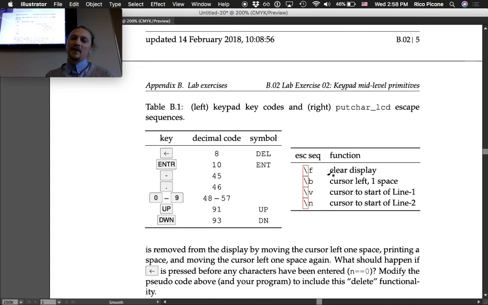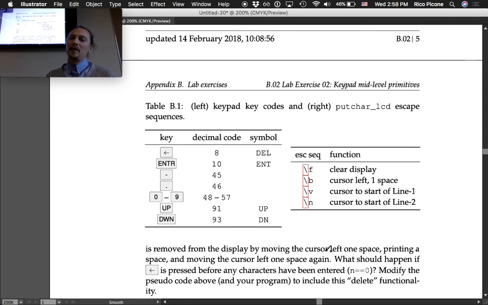The deleted character is removed from the display by moving the cursor left one space, which is done by sending an escape sequence B to it, printing a space, which we can do, and moving the cursor left one space again. So we back up, and then we go over it with a space, and then we back up again. Which is weird, but also exactly how your computer deletes something.